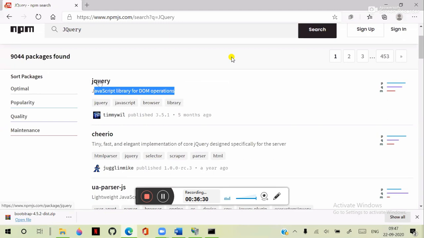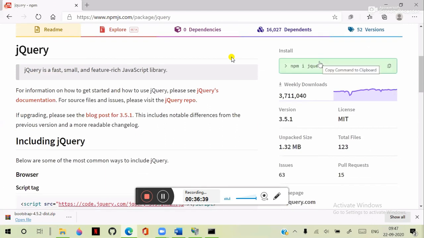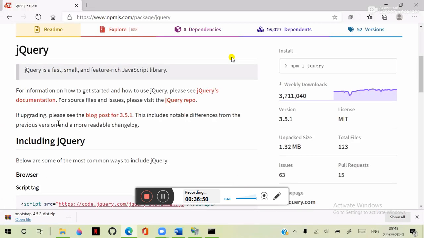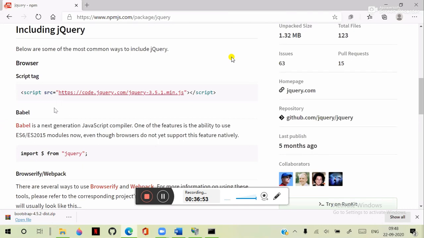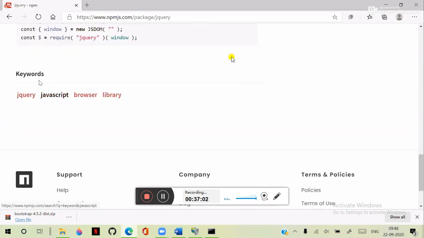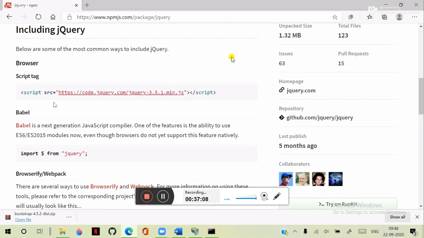You click on jQuery, then it will show you the information about the package, and on the right side it will show you how to install: npm install jquery. I is a shortcut for install. It will give you all the information on how to install jQuery from different package managers, like Babel, Node, and others. After installing, how to configure it, how to use it, what the library name is, all that information it will show.